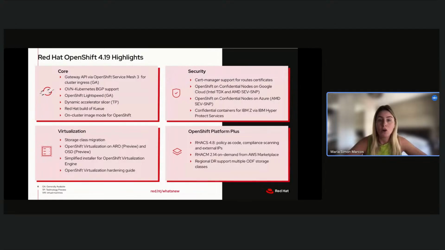Customers can now run OpenShift Virtualization virtually anywhere, either on bare metal or on-prem, including AWS, Azure, Google, IBM Cloud, and Oracle Cloud. It is already available in ROSA, and it is also now available as a preview in ARO and OpenShift Dedicated. We will have a simplified installer for OpenShift Virtualization Engine, and we are releasing OpenShift Virtualization hardening.